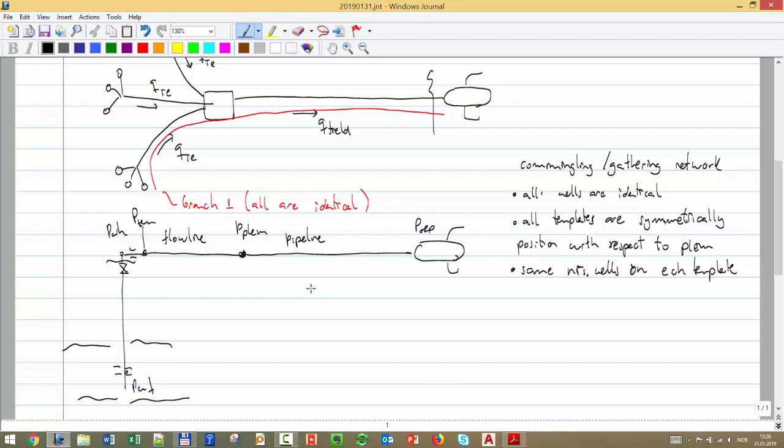But be careful, you have different rates in every conduit. In this system from here to here, you have Q of the well. In this system from template to flow line, you have Q of the template. And in this system here, you have Q of the field. But all of them are related, right? The Q of the template is simply the Q of the field divided by the number of templates. And the Q of the well is simply the Q of the field divided by the number of wells. So if I fix one, all others are defined.